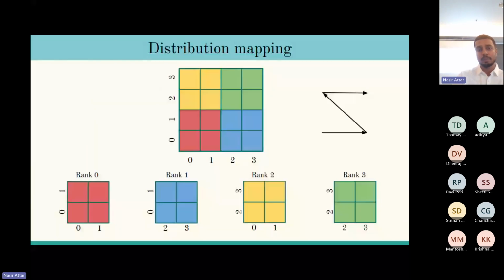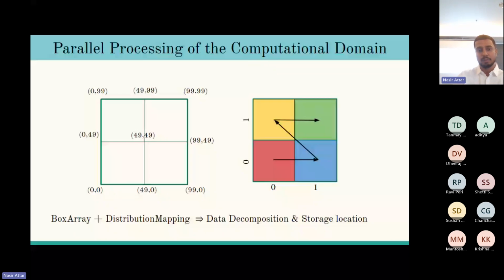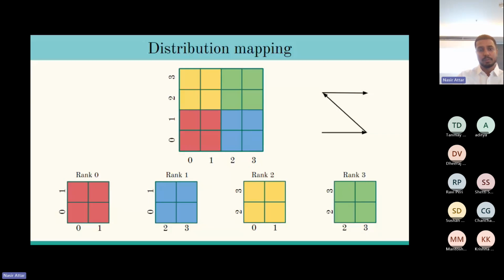So we can see how distribution mapping occurs for multiple boxes. If the number of boxes available is greater than the number of CPUs or cores we have available, we can distribute multiple boxes to a single core with a similar Z-order curve.